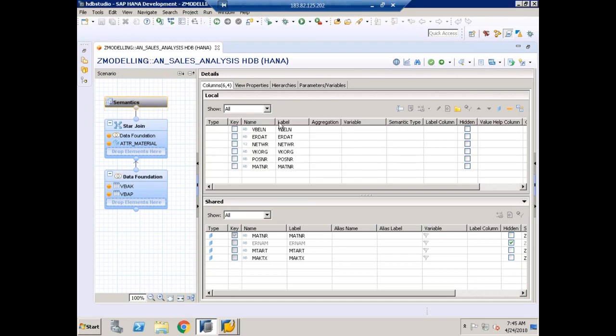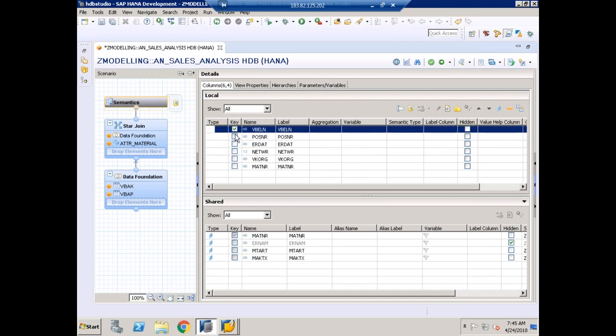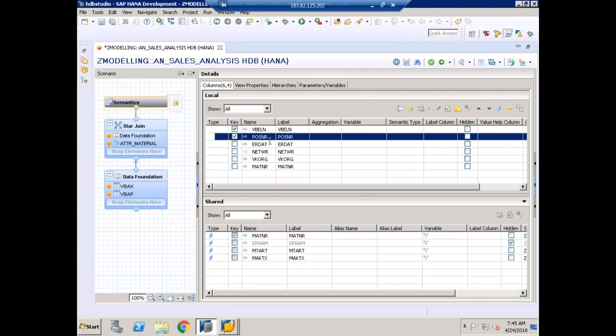So what I'll do now is look at the semantics section. These are the fields in your data foundation. These are the fields in your attribute view. So here, let me shift POSNR to the second position. I'm shifting POSNR to the second position. I'll make WEBLINE and POSNR the key fields.